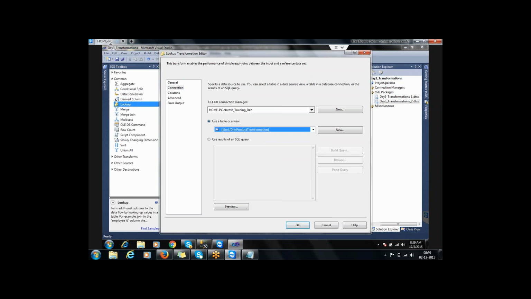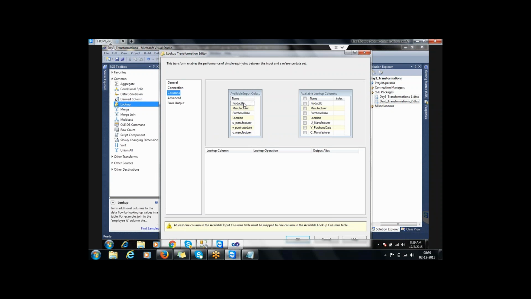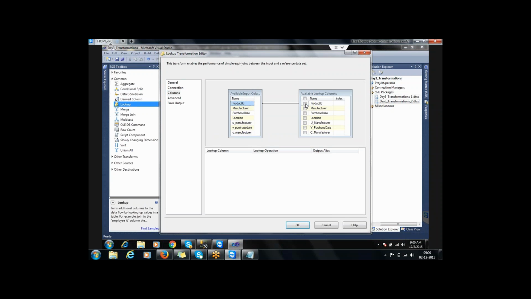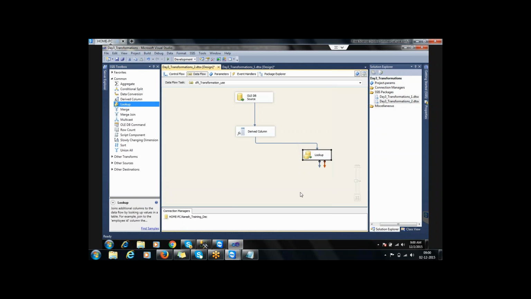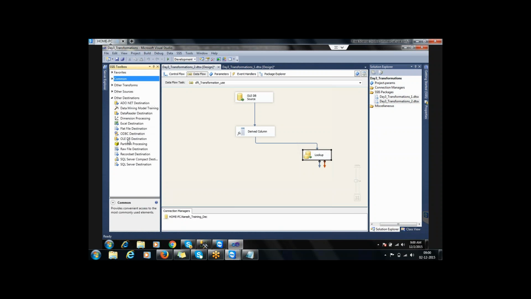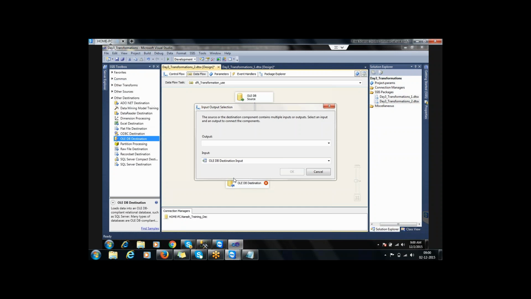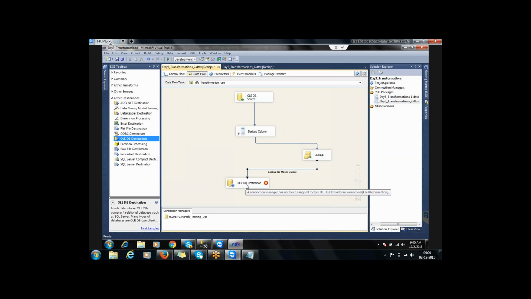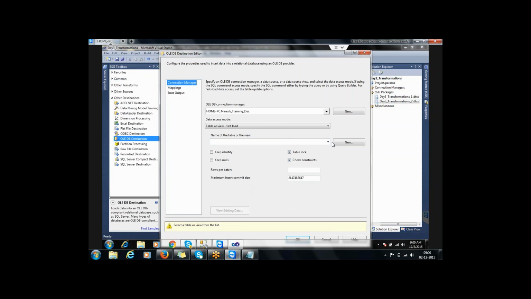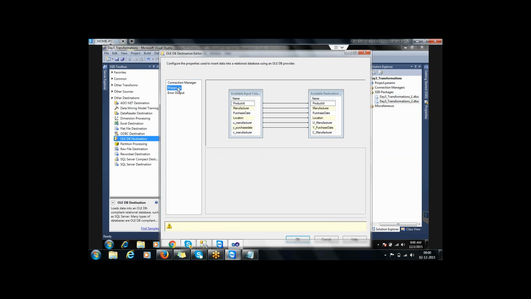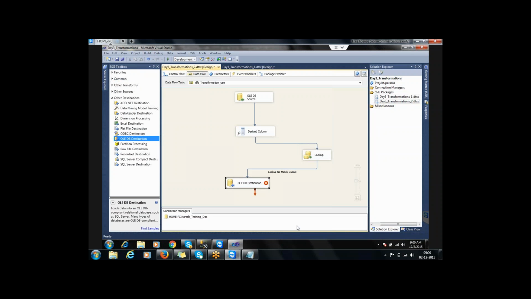Select a table. Go to columns. Click on product ID and select the destination. So what is the output destination? No match output. So into which thing? Product transformation. Give some mapping over here. Yes.